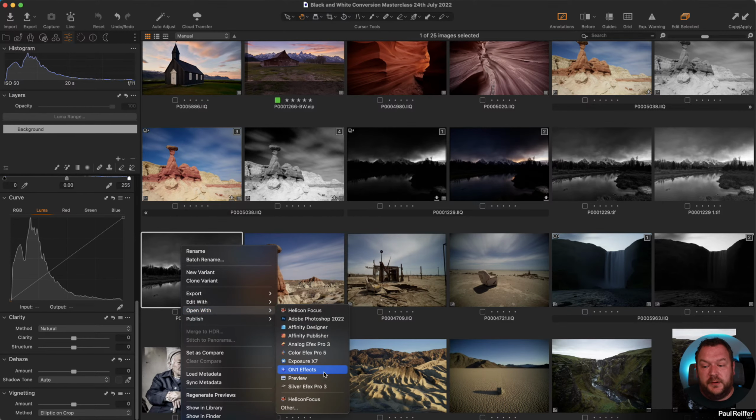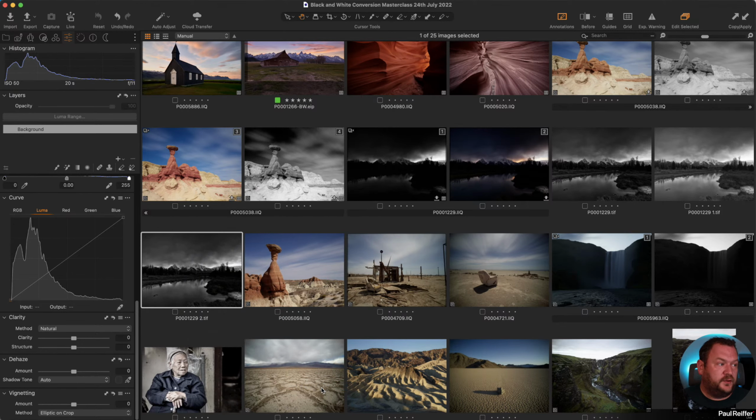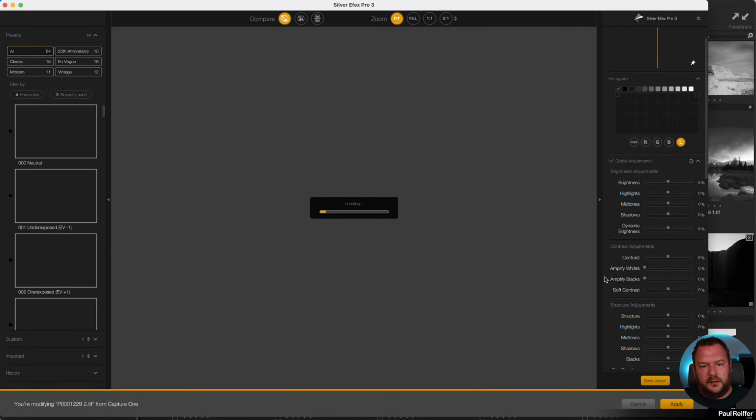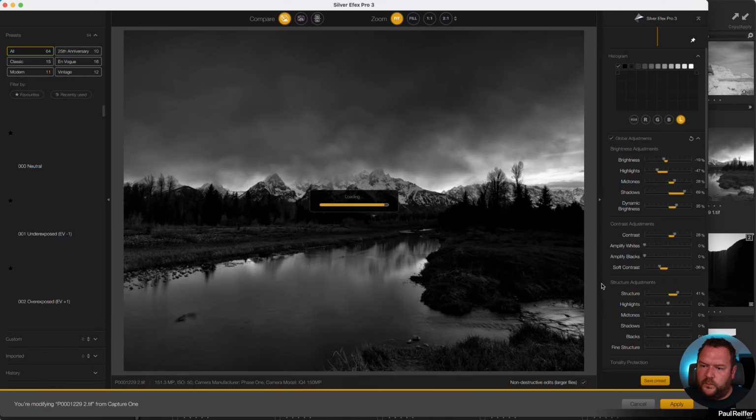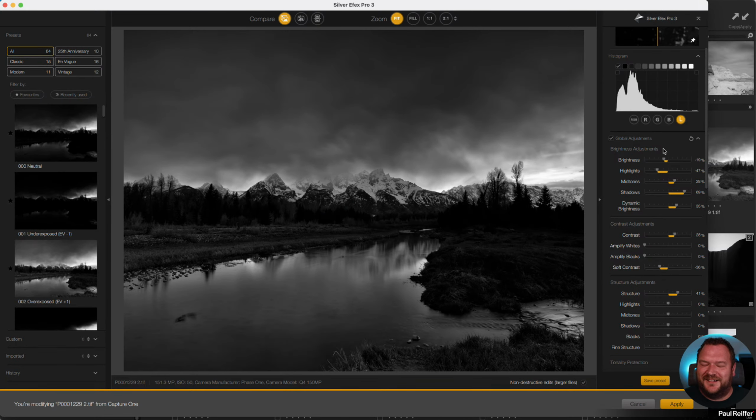And if I now go into open with Silver Efex, all my sliders are there. And it's remembered all of the changes that I made. So this combination between Capture One and Silver Efex with this button ticked is really powerful. You can choose to do all of your conversion in Capture One. You can choose to do some of it.